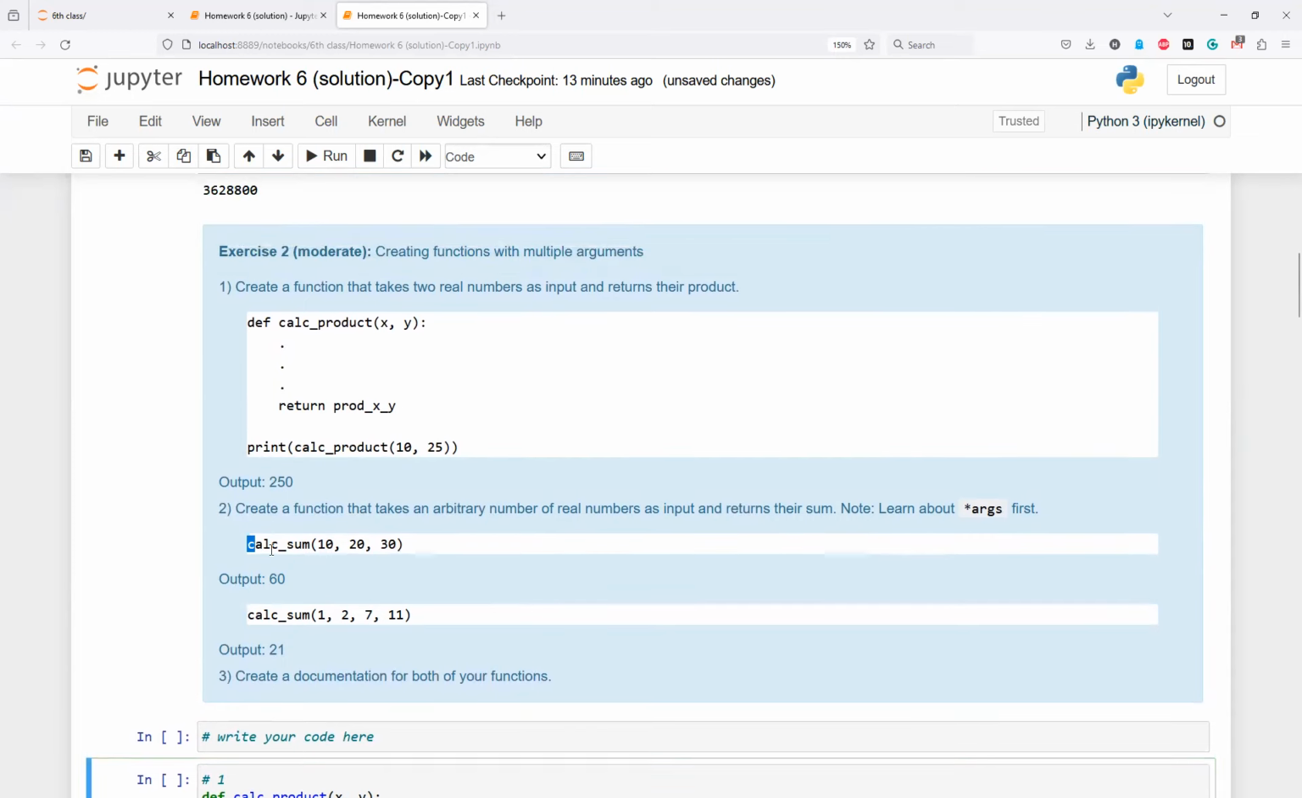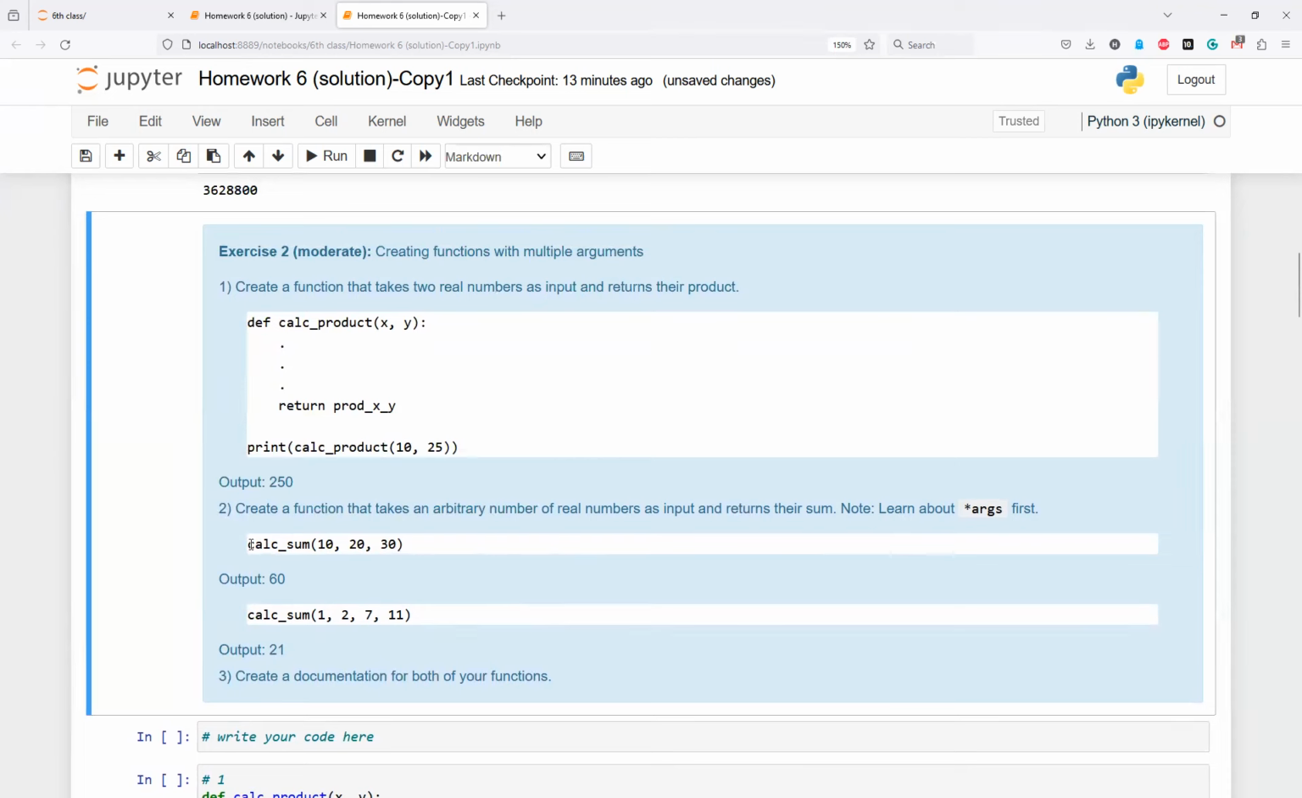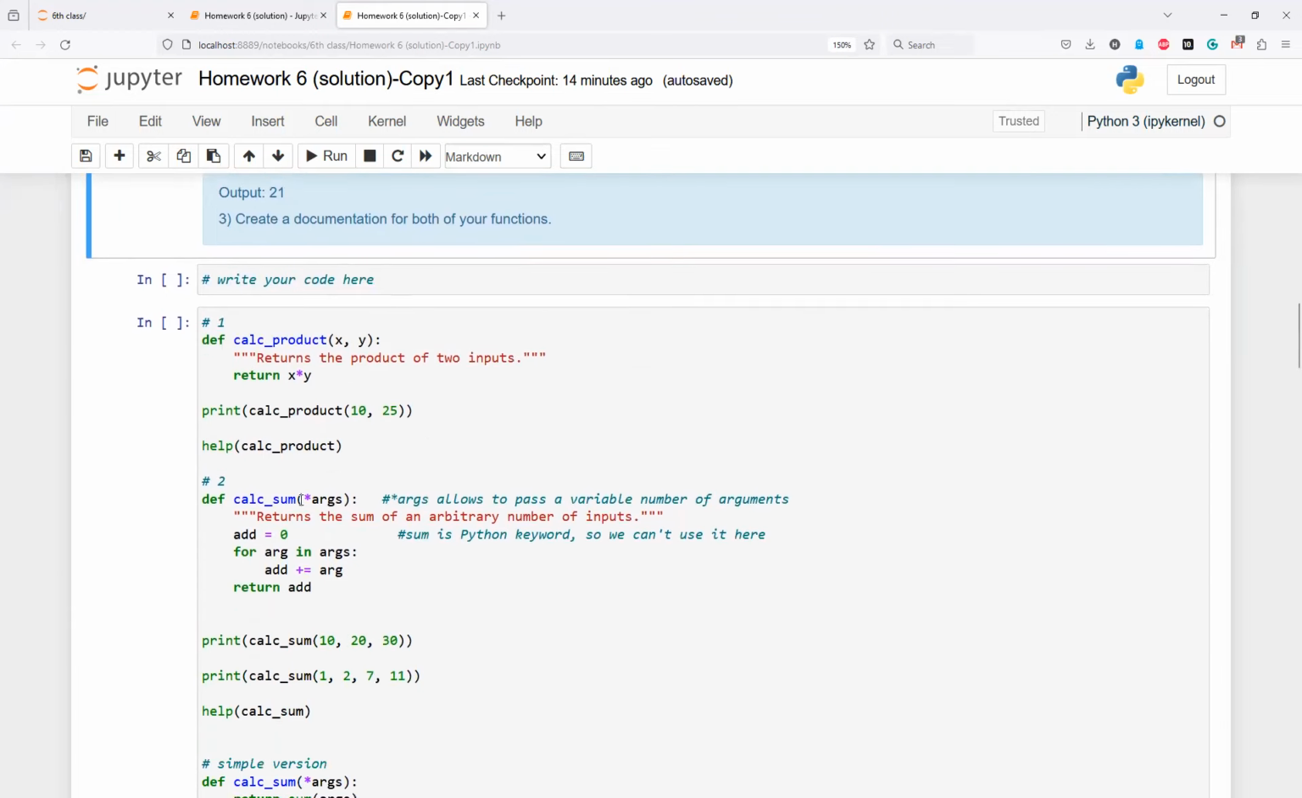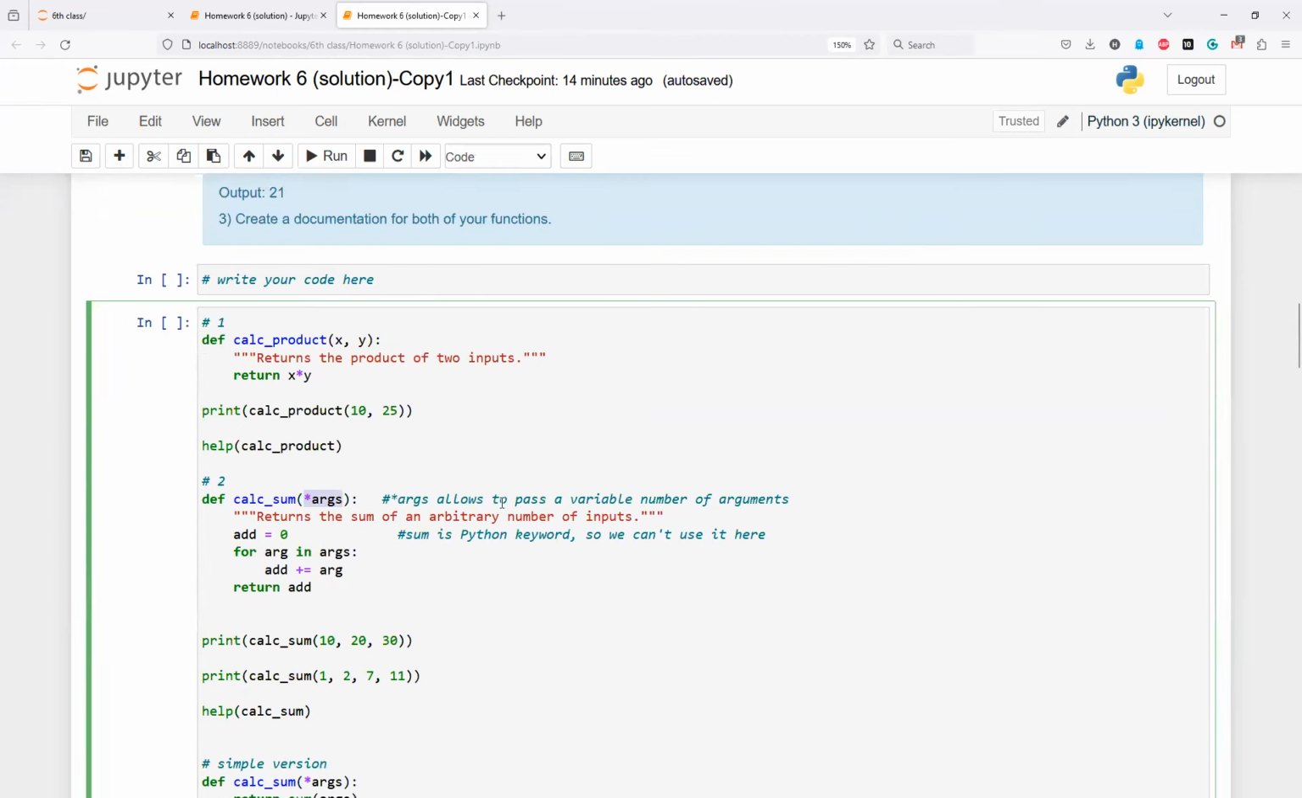So what if I have a function called calc sum, where I want to calculate a sum of a bunch of numbers, but upfront I don't know how many. Some people need to sum 2 numbers, some need to sum 10 numbers, some need to sum 100 numbers. So how do I make a function like that? Definitely if I give it a variable x and y, that has 2 inputs. But here I don't know upfront the number of inputs. So for that, star args is good. If you give it this star args, it allows you to pass a variable number of arguments.